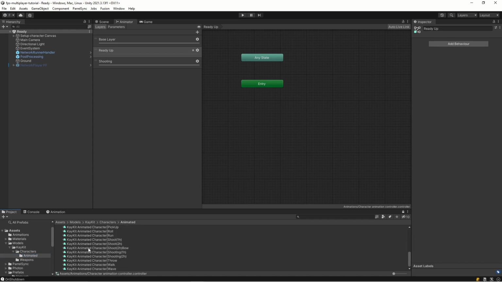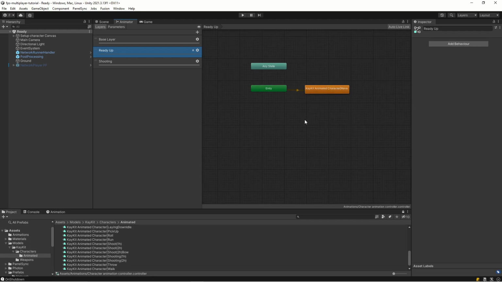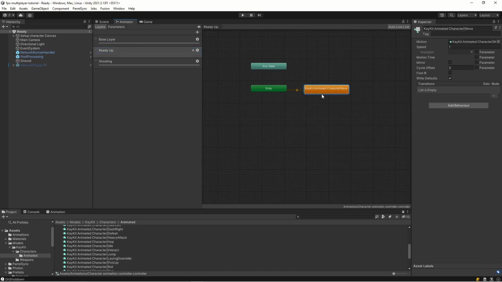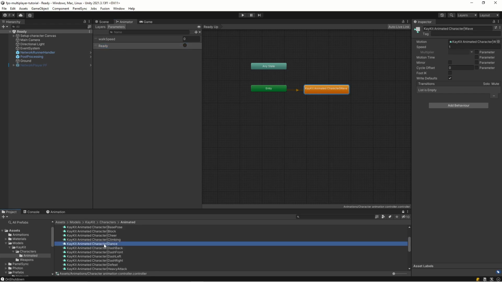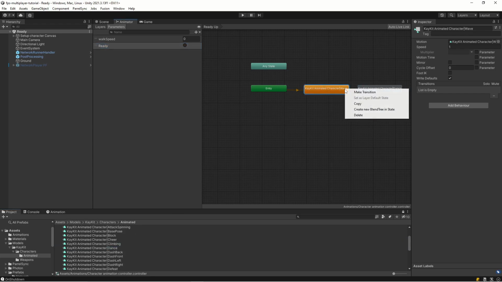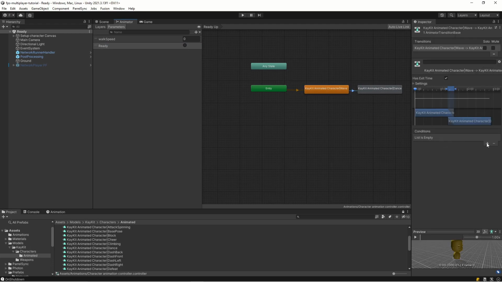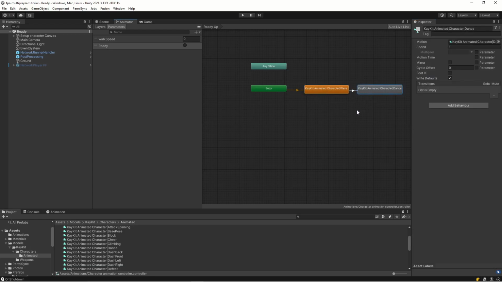And when a character is coming in, or when they're getting spawned, let's have them wave. So the first thing that is happening is that they are going to wave. And then as they are readying up, we want them to do something else. So let's add a trigger called ready. And let's have them dance when they are ready. So make a transition there. And the condition is going to be ready. And we can reduce the exit timer so it happens right away.